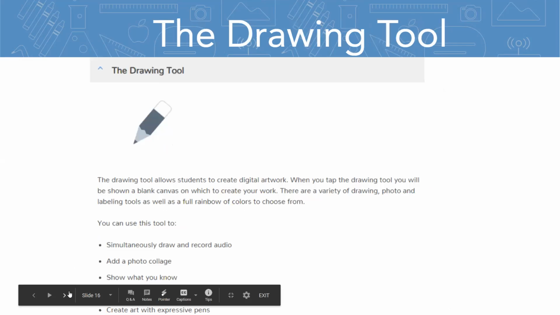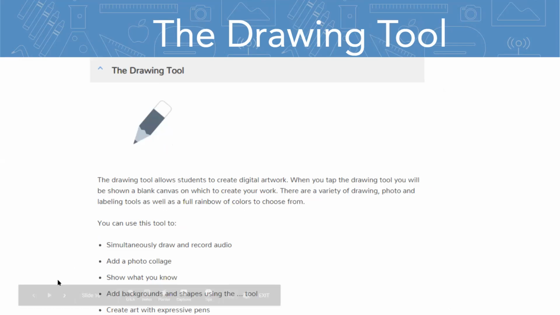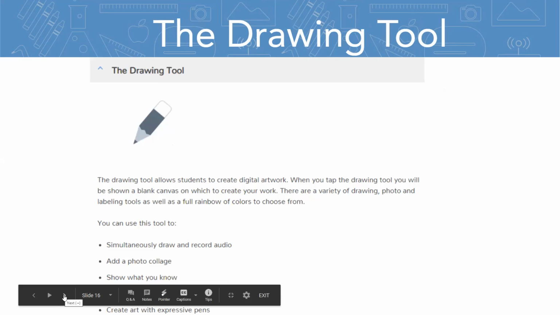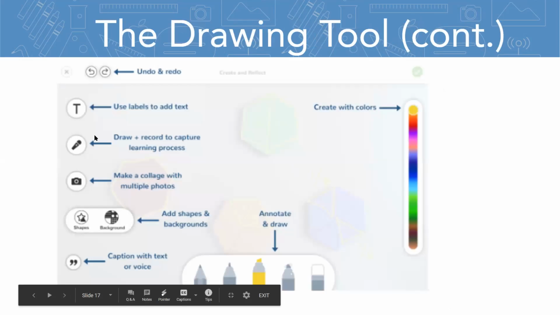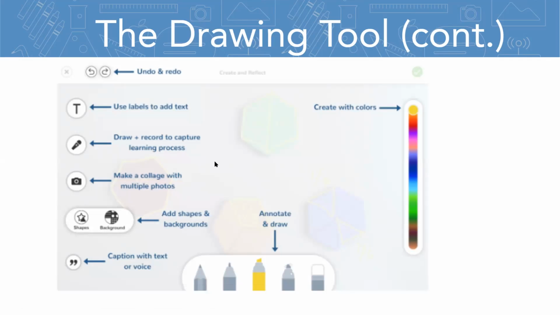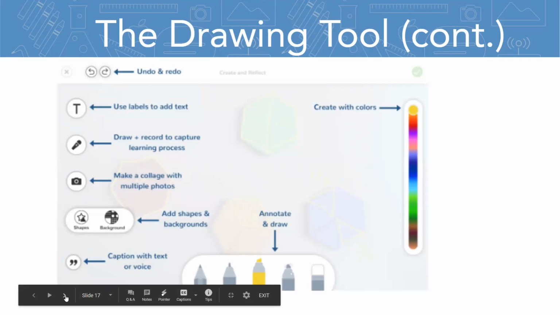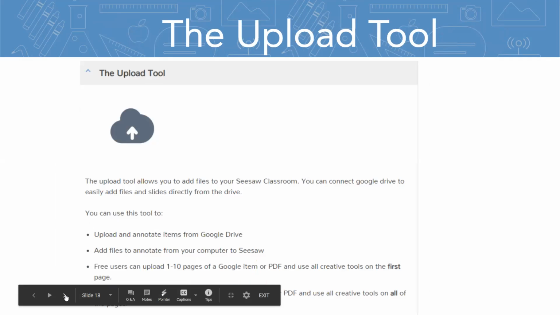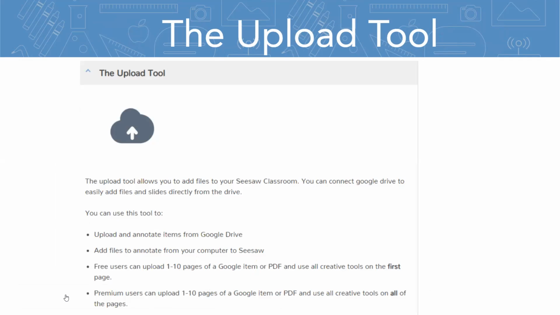The drawing tool is a wonderful tool if they're simply asked to provide understanding of a book that they read, or draw an activity that they did outside, or with their family, for example. They can go straight into the drawing tool, and this slide is a wonderful slide to send to families because it provides all the different things a child can do within the drawing tool: adding text boxes, voice, pictures, backgrounds, captions.